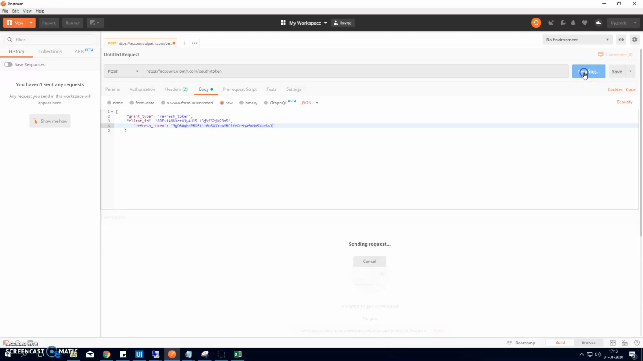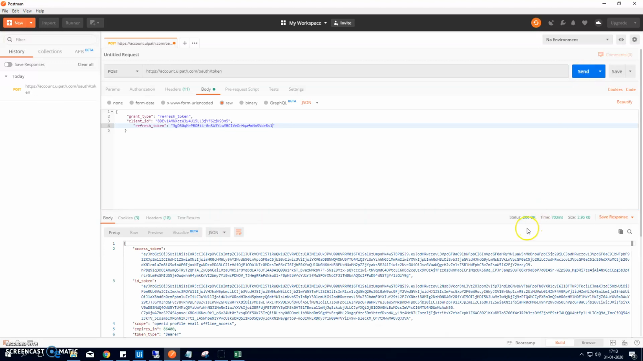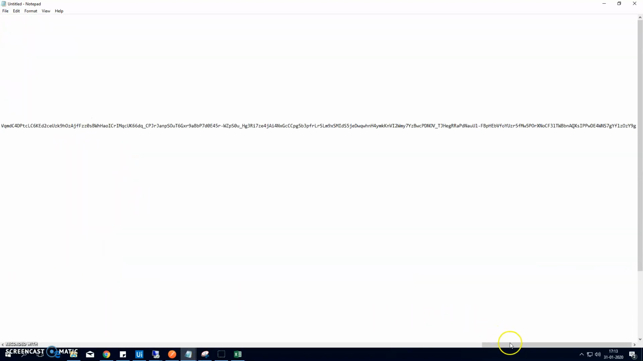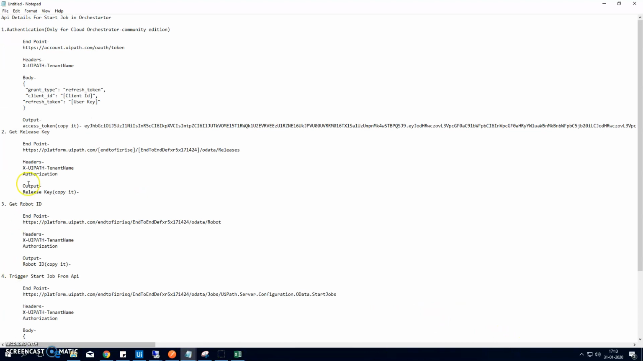Once I hit send, I got this status 200 OK, which means success, and I'll get this access token. I'm going to copy this access token because it is required to do other API calls. I'm going to paste it here. So this is the access token that we got. Now what is the next activity? We will get the release key.